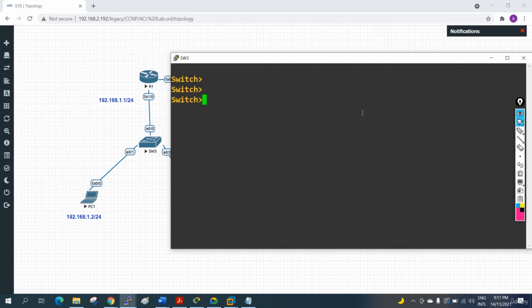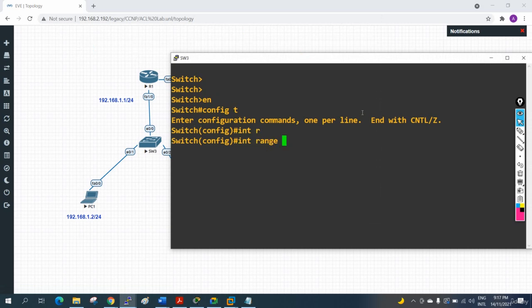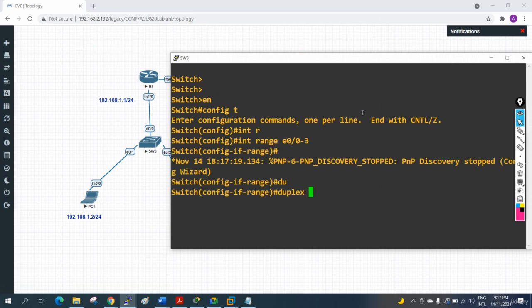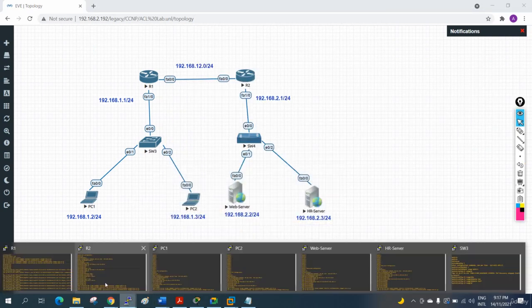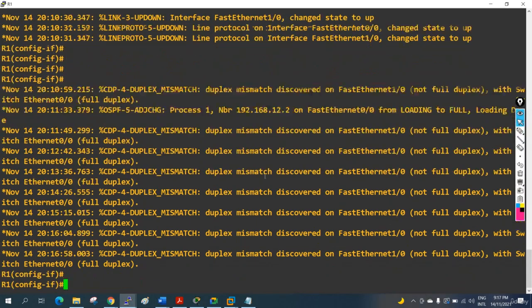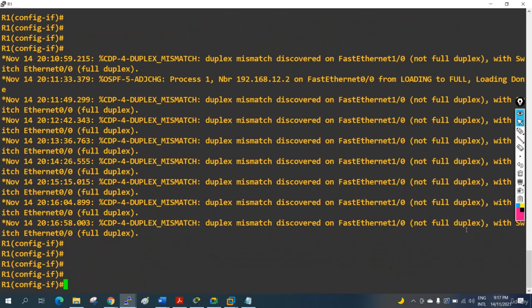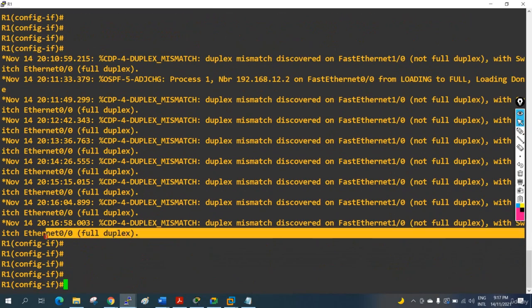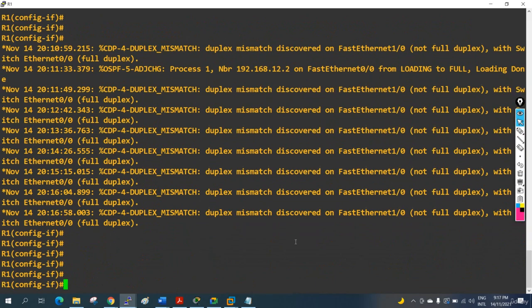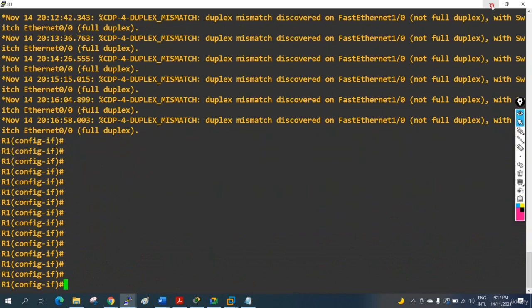So let me do it here. In the switch it is easy, I think. We will go into global configuration, interface range E0/0-2, right? Dash 2 or dash 3. We write duplex half. Okay, I put duplex half, so we will not have the issue now. Let's see, in R1 we were getting this before. If you see here, the switch had full duplex before, but I think now you will not get it, because I made the switch half duplex.